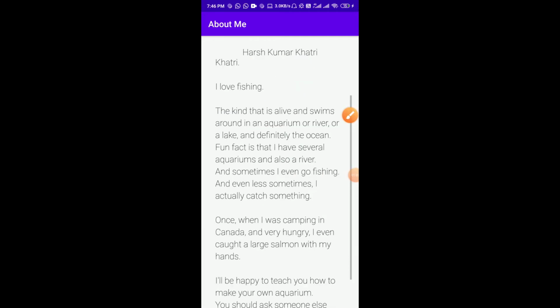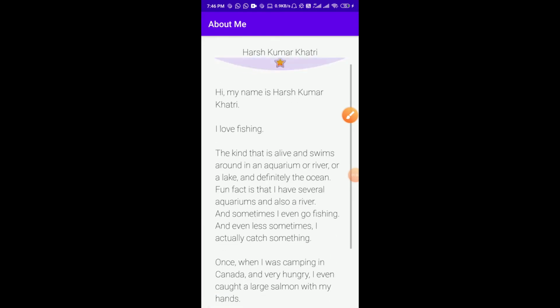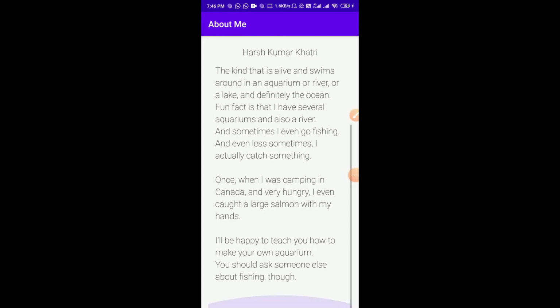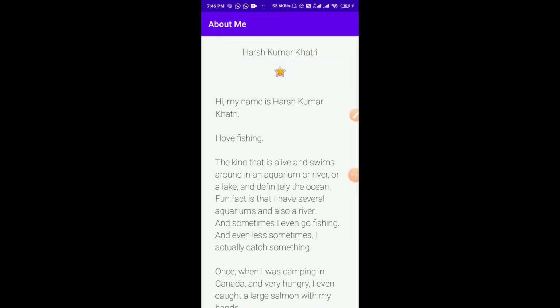And after that I have applied a scroll view here, so that the text which I am adding here can be scrolled up or down. You can enable scroll view, or you can make the size of the text small to disable the scroll view or remove it from your app.